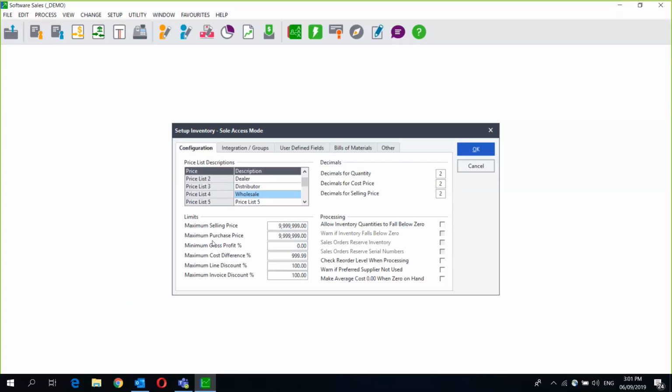It will be able to work out based on the last purchase price that this is a problem with the minimum gross profit percentage. And in that way, you will then have a double check, because it'll tell you, sorry, you have entered a price below the minimum gross profit percentage allowed. So it will generate a warning. Same with the maximum cost difference.